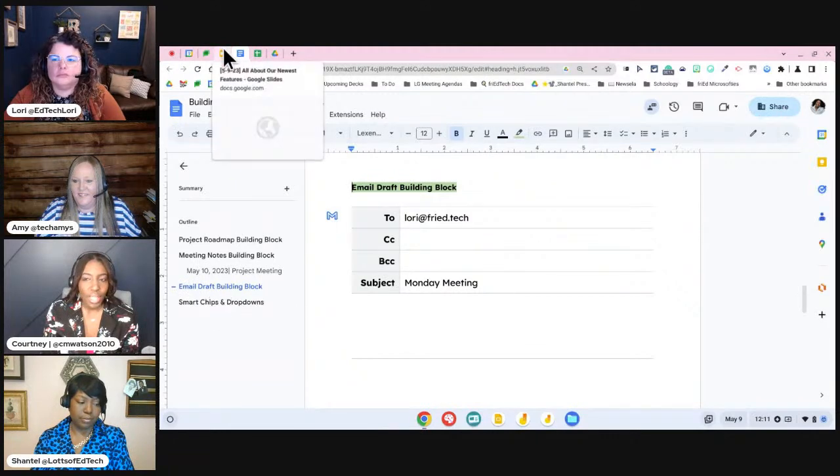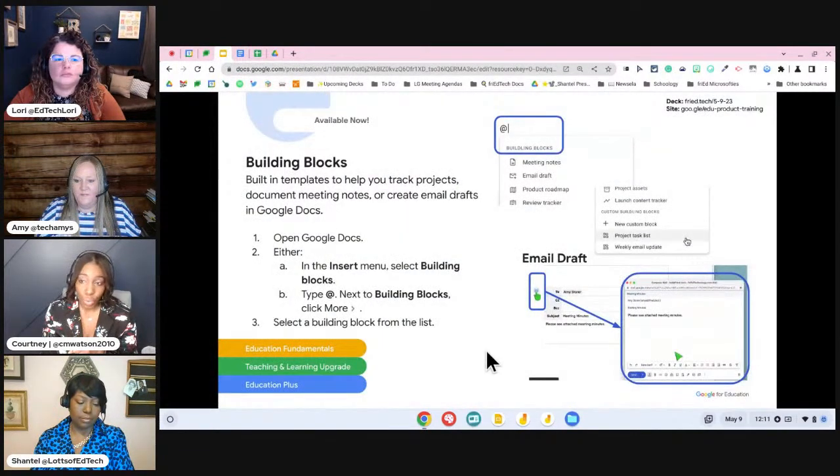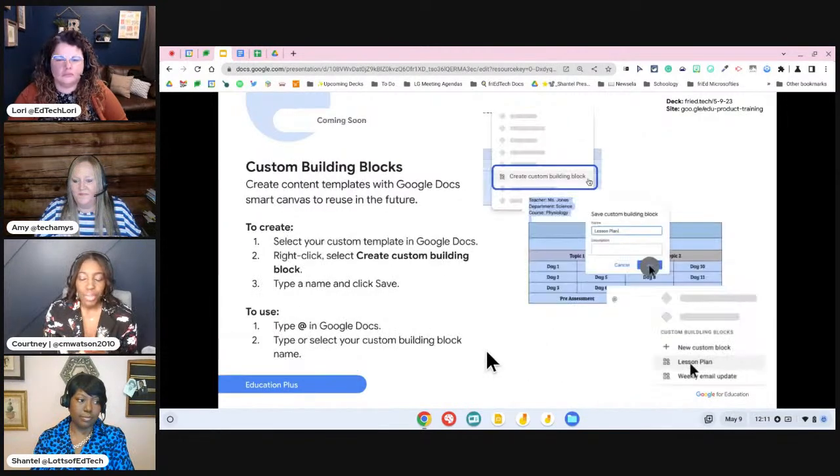So, going on with building blocks, coming soon, some customers are going to be able to create their own templates in Google Docs and make a custom building block. So, on the next slide, you'll see that this is going to be super beneficial. Like teachers, like maybe lesson plans, I think is the first thing that comes to mind, right? Every district, every campus is a little bit different. You have a special layout you have to use.